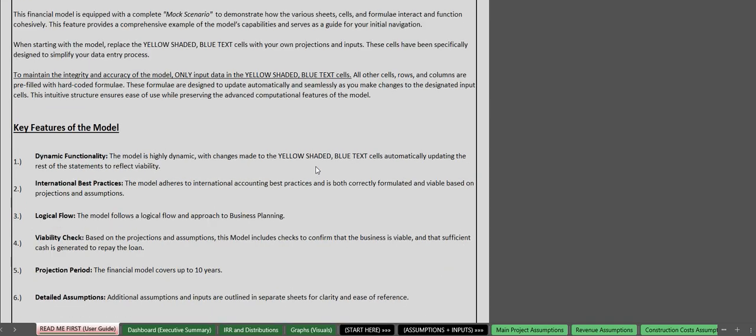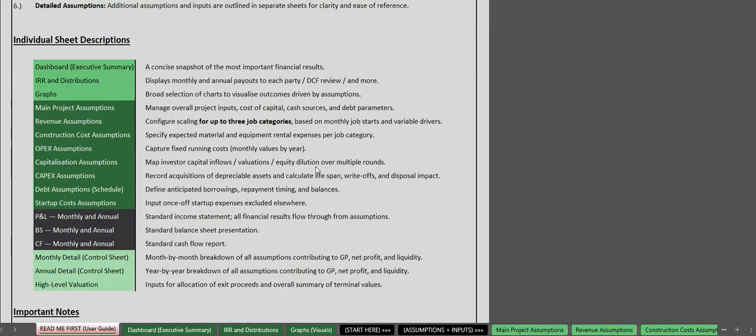So this user guide will provide you with details of the initial sheets, the main input sheets, and then the resultant outputs that you can expect.